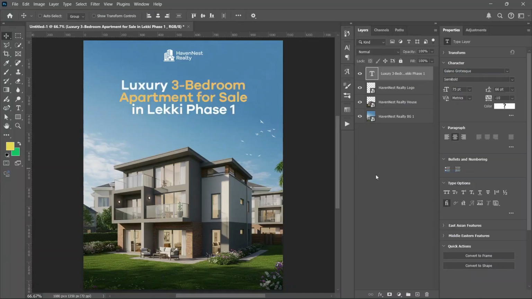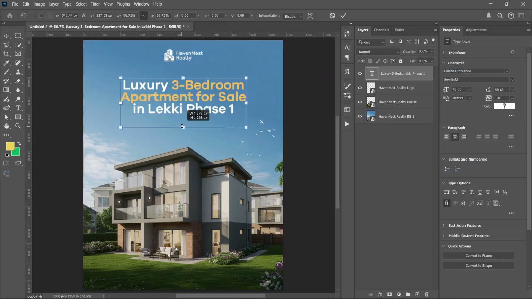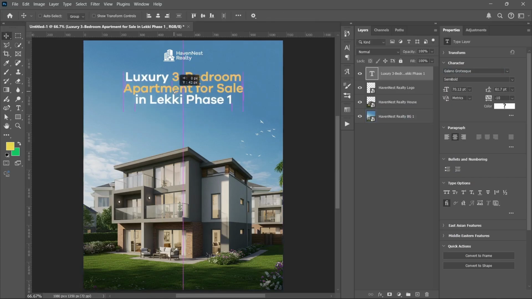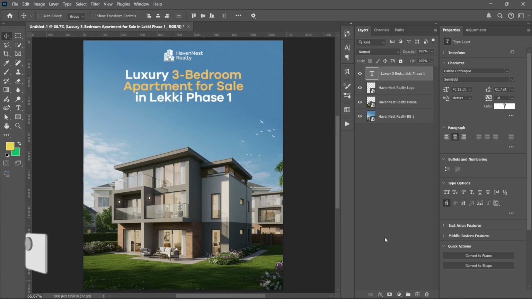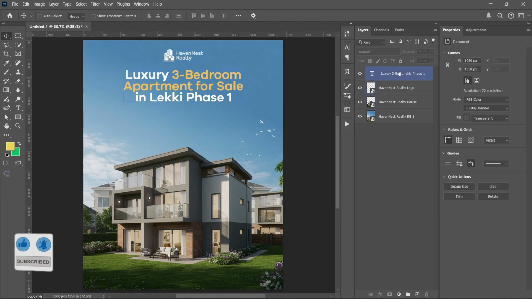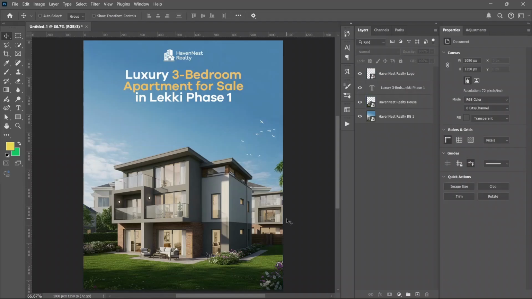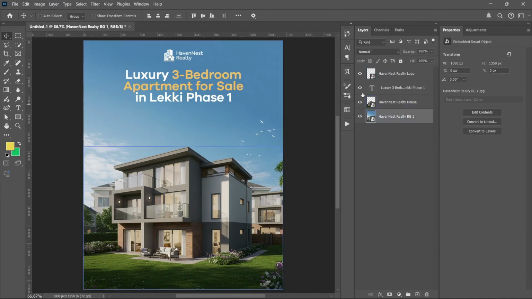Alright. So I'm going to reduce the size a little bit. I'm going to take it up. Okay, wonderful. So we have our text, we have our logo, and we have the image of the house. Next thing I'm going to do is write our features, the features of the apartment that's for sale. So I'm going to come behind this house and I'm going to create a shape like this.